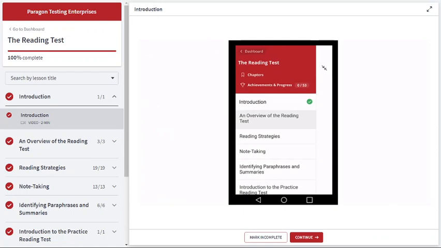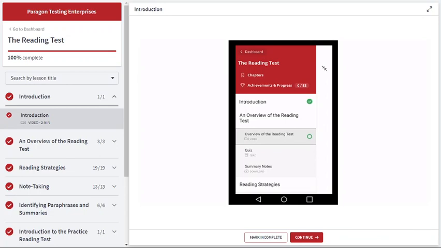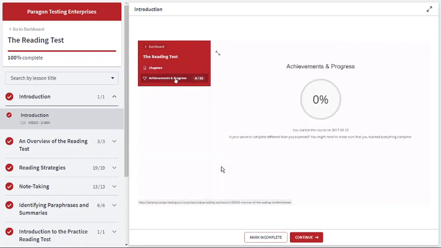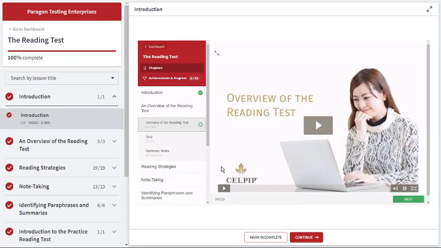If you are using Celpip Accelerate on a mobile device, the menus will look slightly different, but the content is exactly the same. Right above the menus on the left, you'll notice two additional tabs. Selecting Achievements and Progress will show you your overall completion of the course, and selecting Chapters will take you back to the menus for each topic.